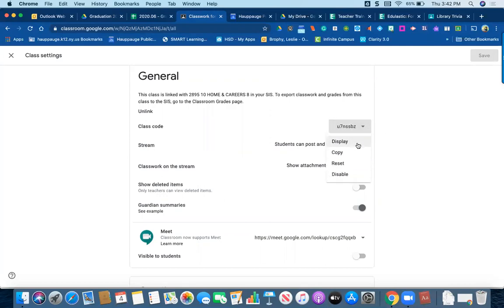I could display this if I was displaying it in a classroom. I could copy it and paste it in an email to send it out to people, but I could also reset it. I could reset it now, or I could disable it. So maybe I don't want to let anyone else in my class. I'm going to disable it. It's not going to disable the class for the students who are in it, it just won't allow anybody else in.